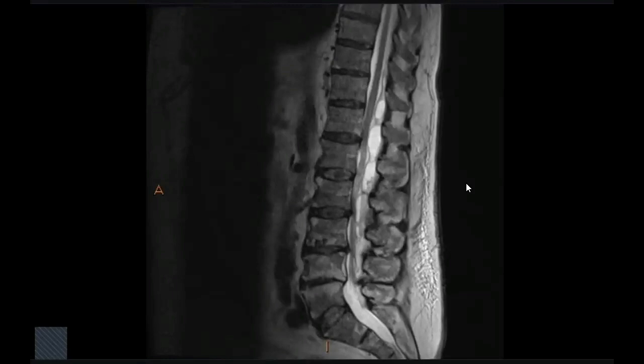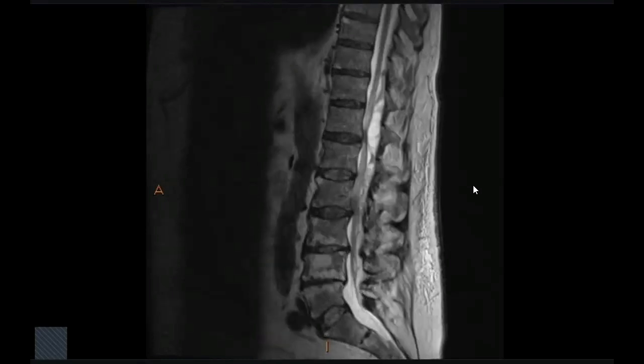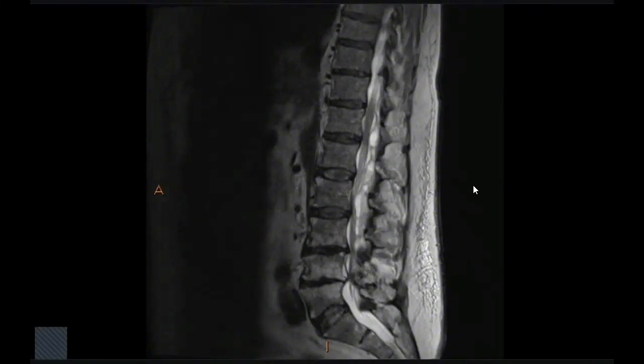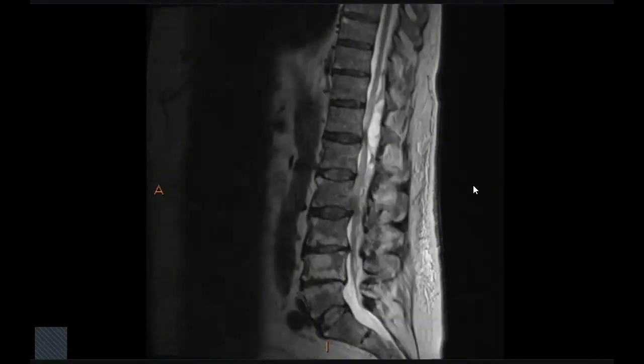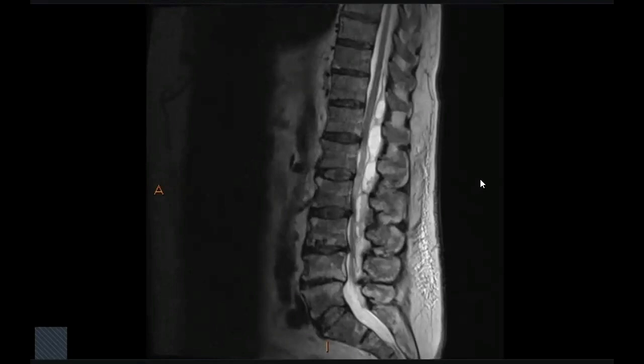There is some loculated collection or septations in the posterior epidural space around the distal cord and the lumbar thecal sac. Any specific features in this collection? It's inhomogeneous. It's not totally hyperintense on the images. There are foci of hypointensity and isointense signals, signifying that there is some content or debris inside.